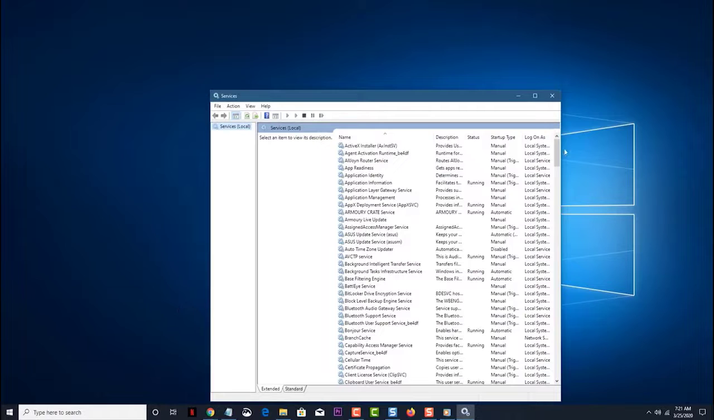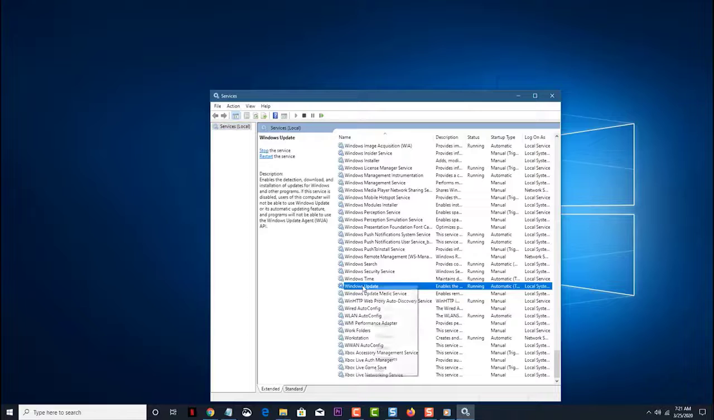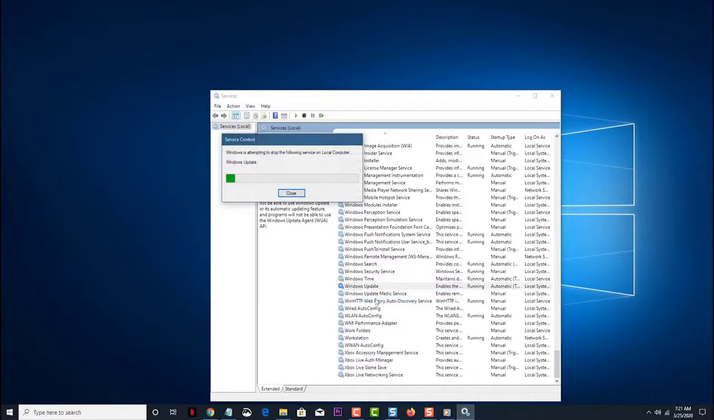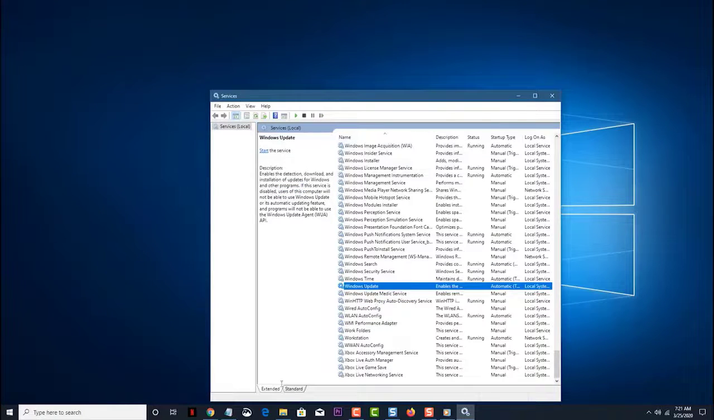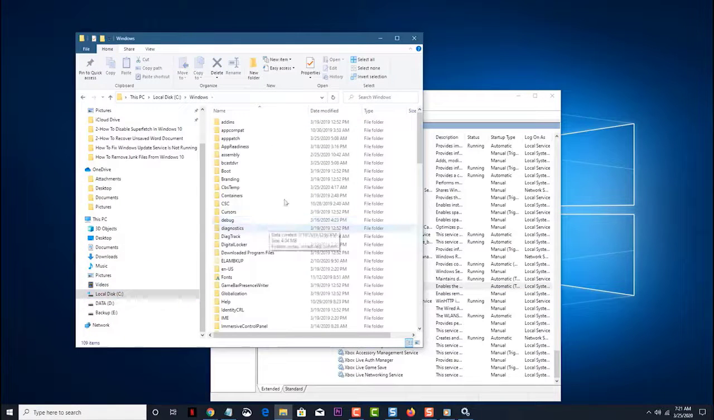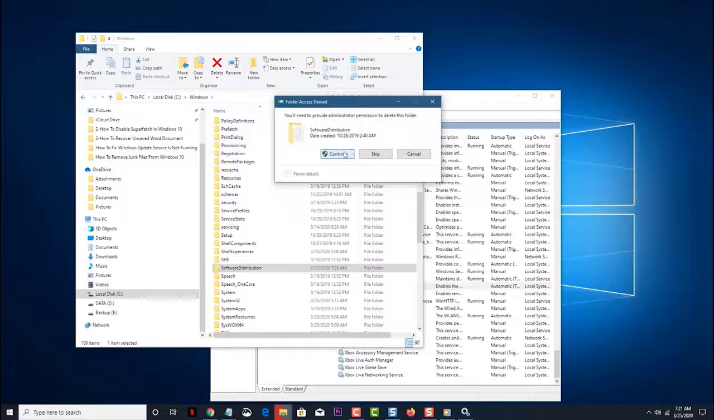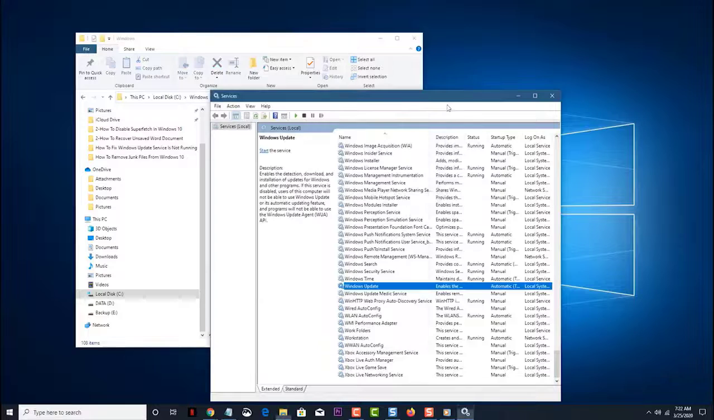Find the Windows Update service, then right-click on it and click Stop. Then, open Windows Explorer and navigate to the Windows folder. Find and delete the software distribution folder. Then, go back to the Services window, then start the Windows Update service. Then, restart the computer, then check if the issue still occurs.